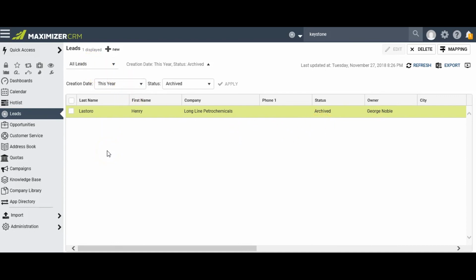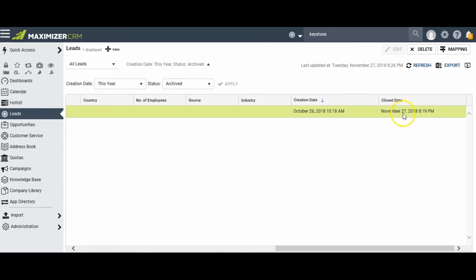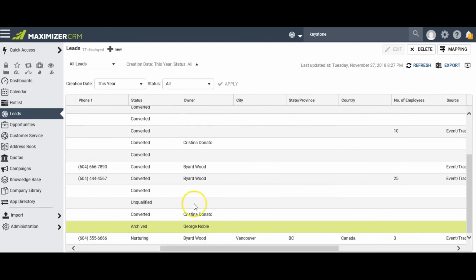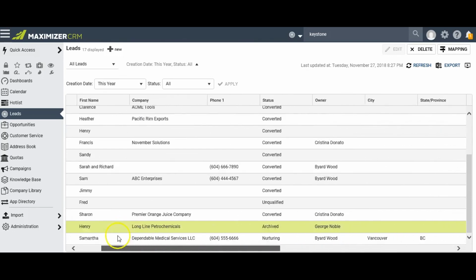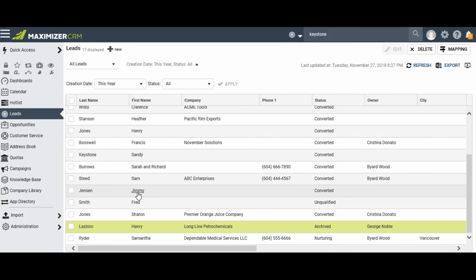That might be important to people who are in marketing and otherwise want to keep track of why some leads do not convert over. Let me scroll over here. You'll notice there's a close date which represents the month, day, year, and time that that lead was archived. Similarly, for all the converted entries, you'll find close dates documenting the month, day, year, and time when they were converted.